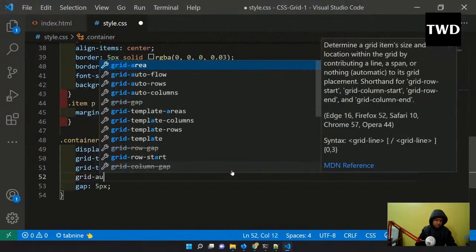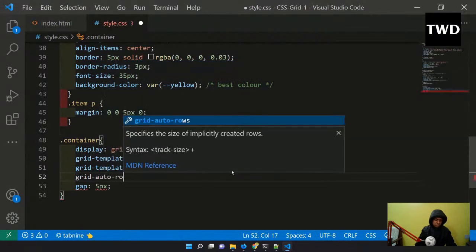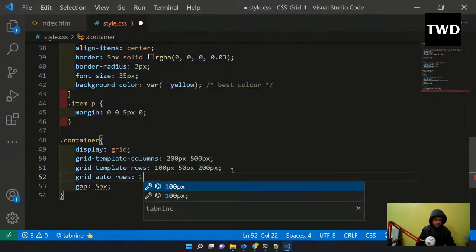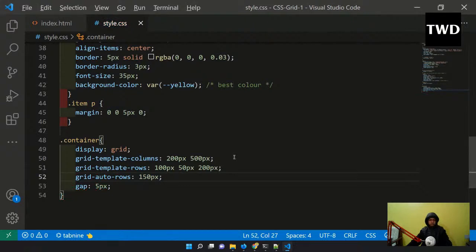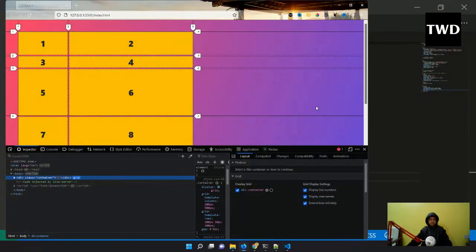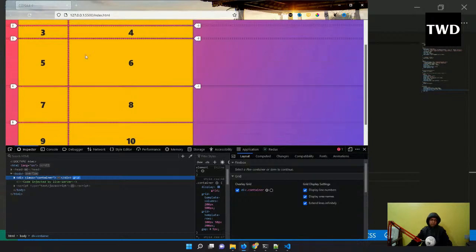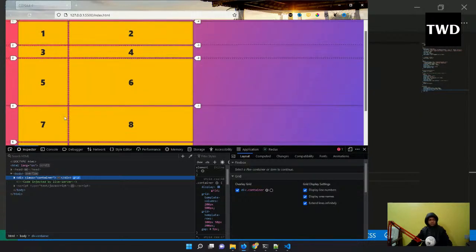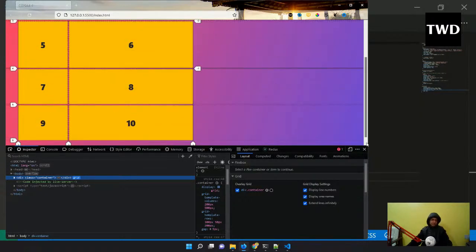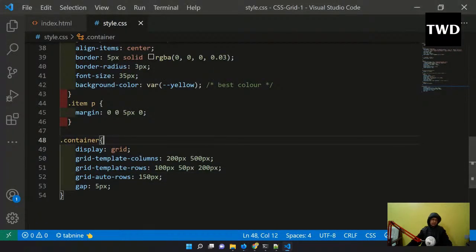Grid-auto-rows is 150px. So what does that mean? It means the implicit tracks that are there will be 150 pixels each. So these rows are 150 pixels now. Whatever I have mentioned explicitly, but whatever is the implicit track, it will be 150 pixels. That is grid-auto-rows. Okay, so that is there.